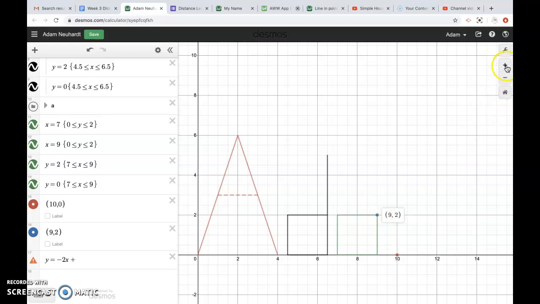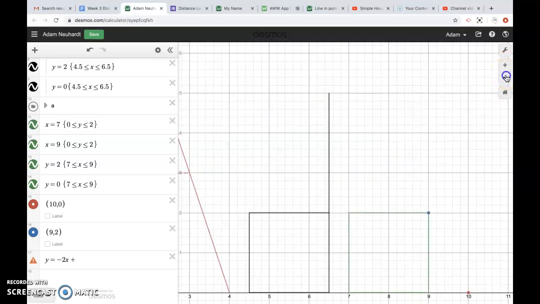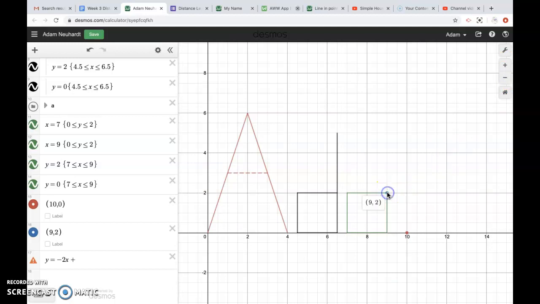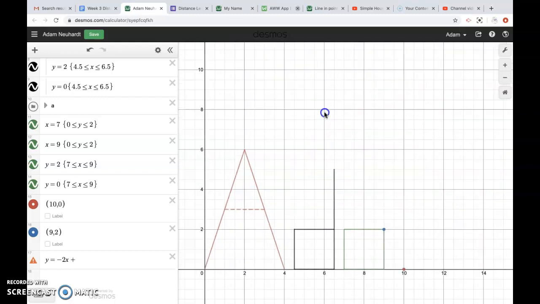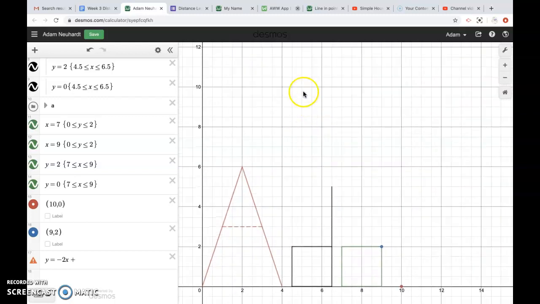So let's zoom out. Okay, so from here it's 9, 2. So I'm going to go over 1 and then up 2. So over 1, up 2 is right here. Am I doing that right? Yeah, over 1, up 2, over 1, up 2, because we're going 6 to 8 right there. That's why it seems like it's 1, but it's really 2. And then over 1, up 2, over 1, up 2.